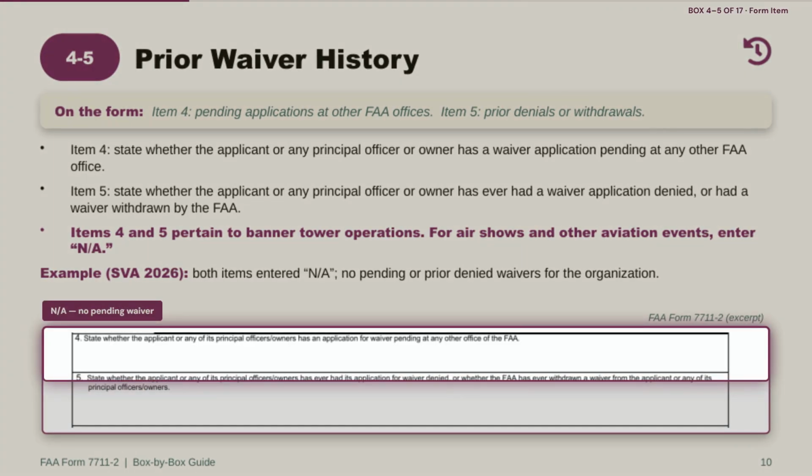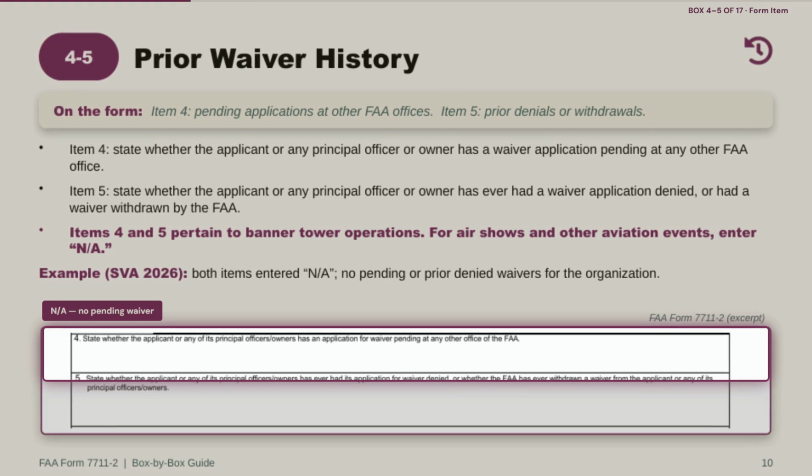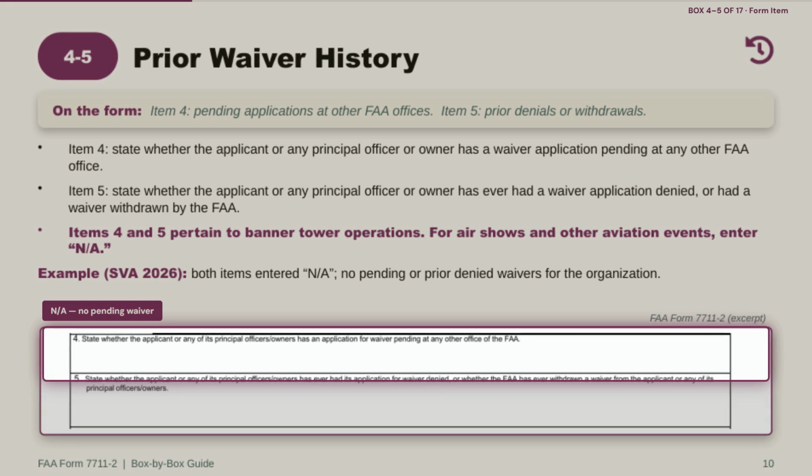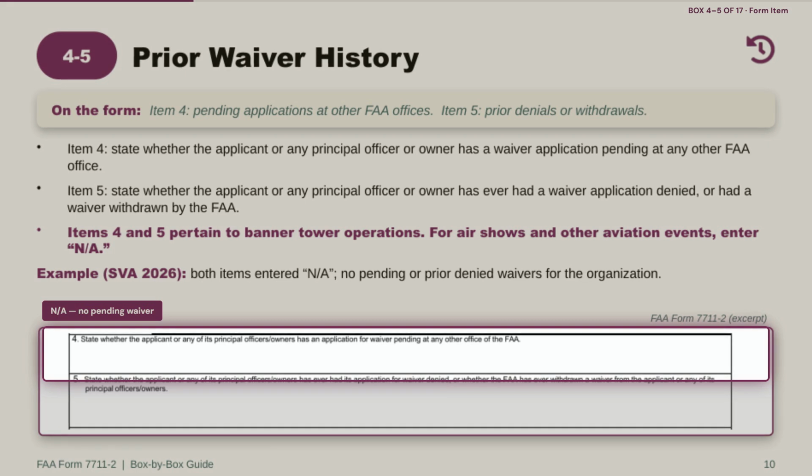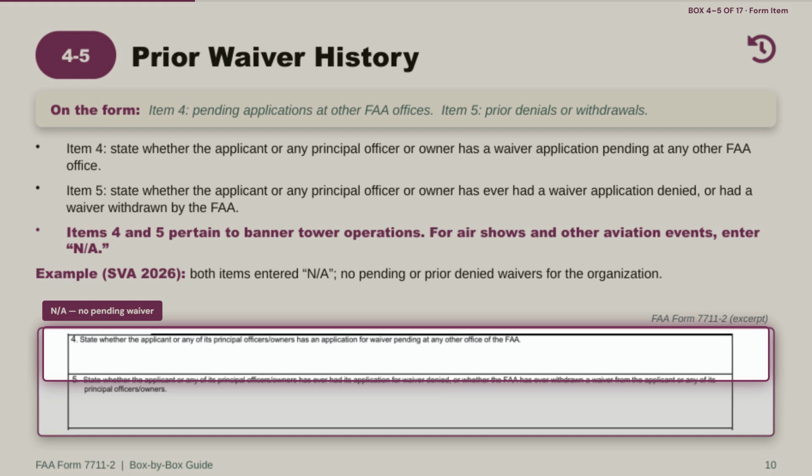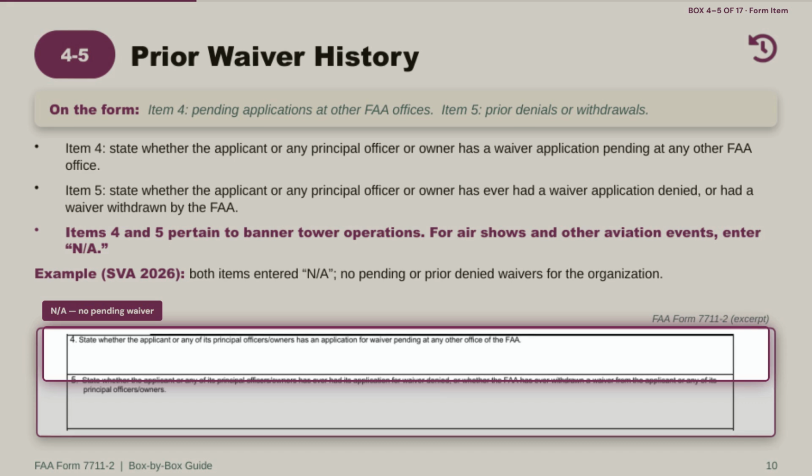Items 4 and 5 ask about prior waiver history. Item 4 asks whether the applicant or any principal officer or owner has a waiver application pending at another FAA office right now. Item 5 asks whether the applicant has ever had a waiver application denied or had a waiver withdrawn by the FAA. Here's the important caveat.